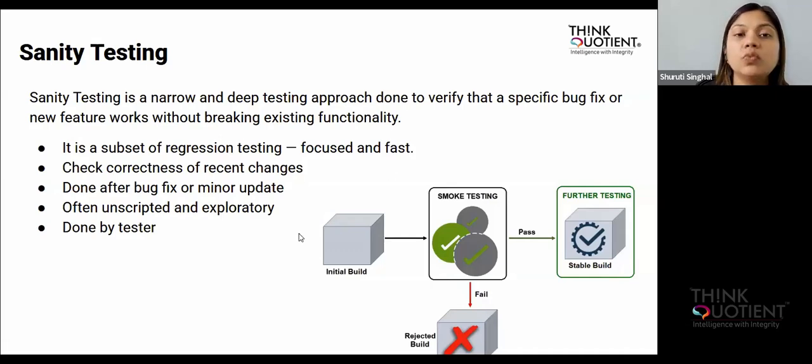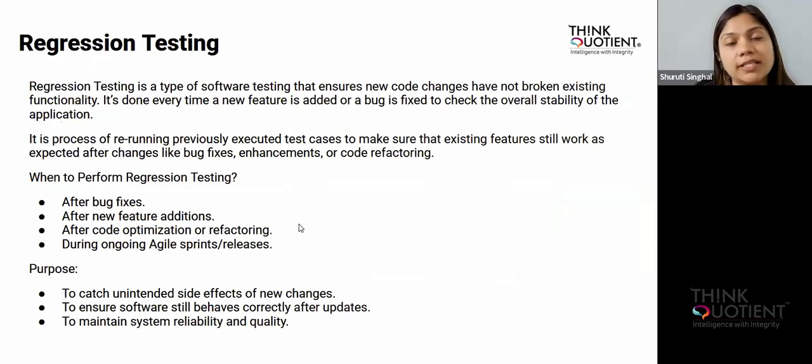Now, guys, there is one more testing that comes into the picture. As I said, sanity testing is a part of regression testing. So now comes in the mind, what is this regression testing? Regression testing is also a type of software testing, which is done whenever you are having some new code changes. Whenever you are incorporating any new code changes, we need to check whether the existing functionality is being broken or not. We do not want any broken existing functionality.